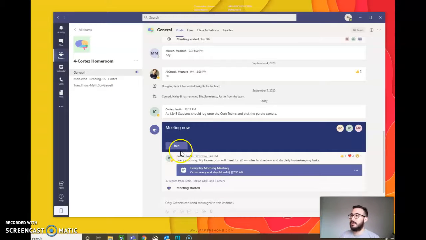As you get used to the schedule, it's going to make more sense. So hopefully this is helpful. The biggest part is, do not join a meeting that has not started yet. Do not try to jump in early, and hopefully we should not have any problems.